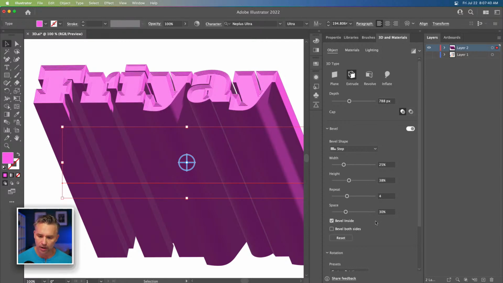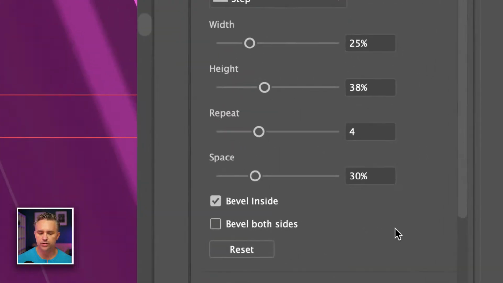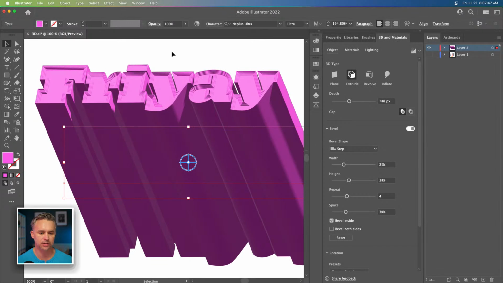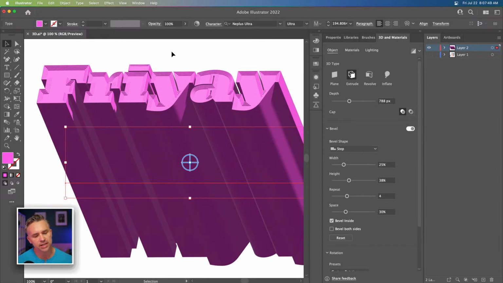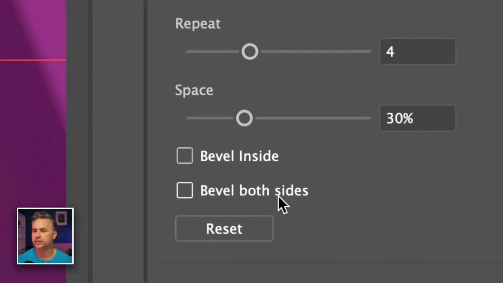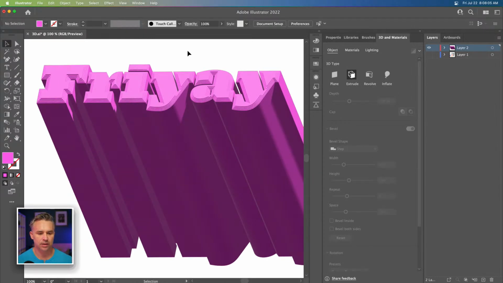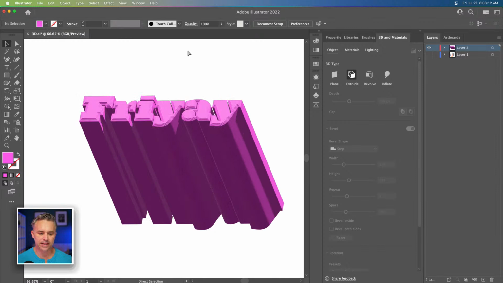Some of these are almost like new features, because I never remember seeing bevel inside. And that's why I'm glad we're covering 3D in Illustrator. I feel like we've been sneaking some things in here. You might just be finding out about them for the first time as well. Bevel both sides. This is definitely new, but I think this is actually new to me. Bevel inside. But anyways, we got our result. So that's fun. That's easy to do.